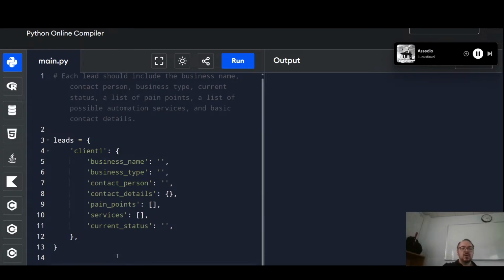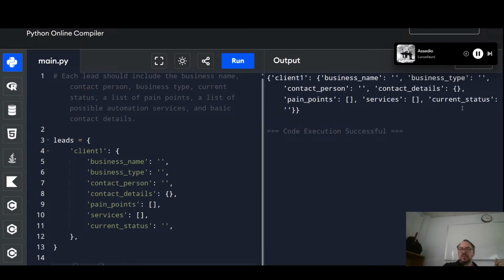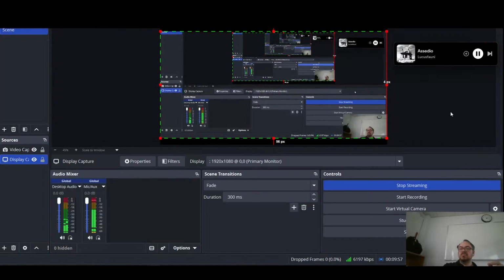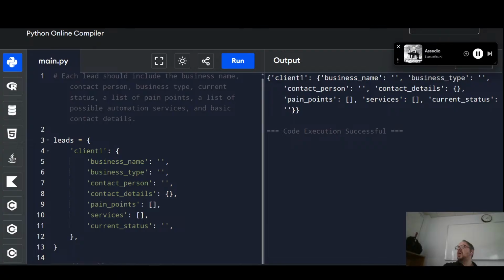Okay, so just for the record, if I print leads now, we get our data back.